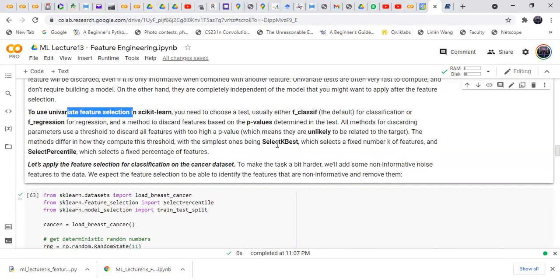The simplest one is SelectKBest. It selects a fixed number of features, and SelectPercentile selects a percentage. So we can say that we need 10 features, 100 features, or k features, or we can say that we need 50% of the features, or 25% of the features. These are the two ways we decide that.